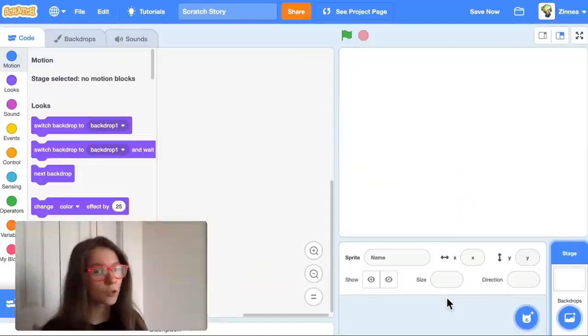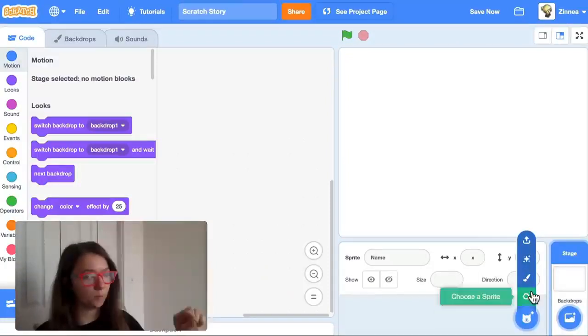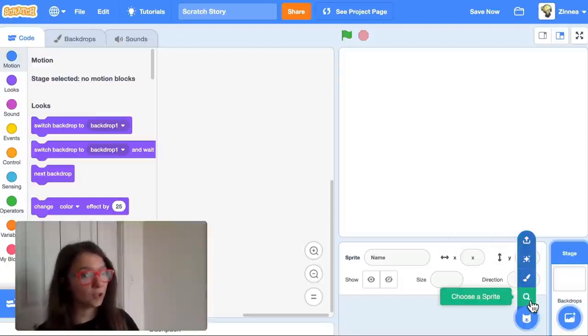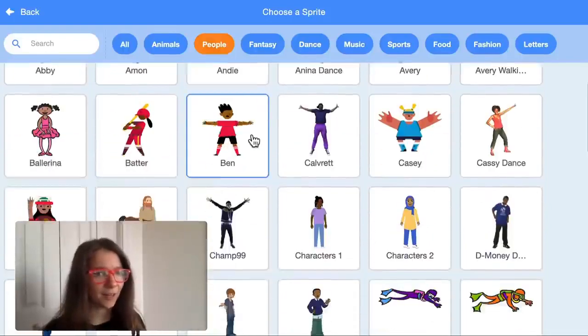Let's get started. So first, let's pick a character to be the main character of your story. You can just hover over Choose a Sprite. If you wanted to draw your character, you could click Paint. If you wanted to upload a picture of your character, you could click Upload. Or if you wanted to choose one of the characters in Scratch, you could click Choose. And you can have any character that you'd like to have.